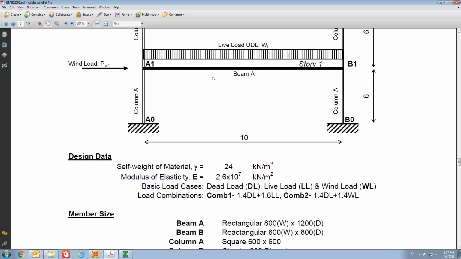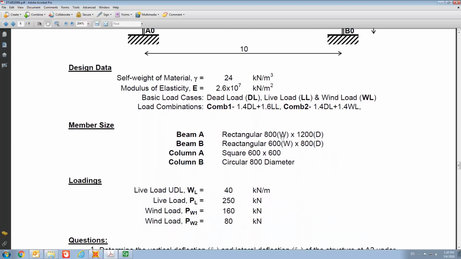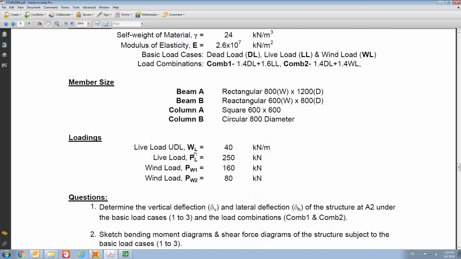And then all the material parameters, including the self-weight of material, that's the density, and also the Young's modulus, are given. The beam and column sizes are also given on the sheet, and then the live load and the wind load are also given there.